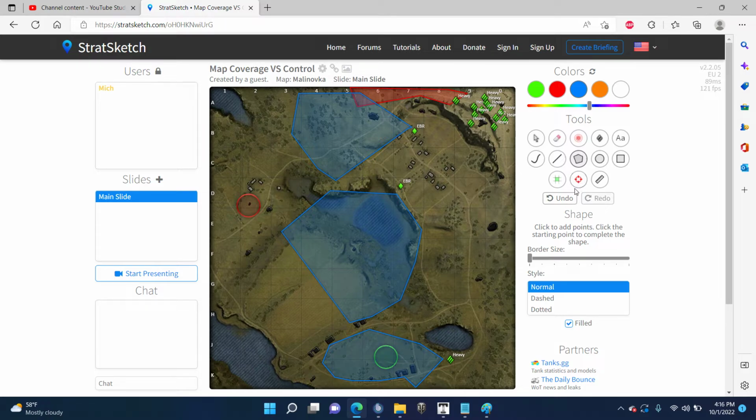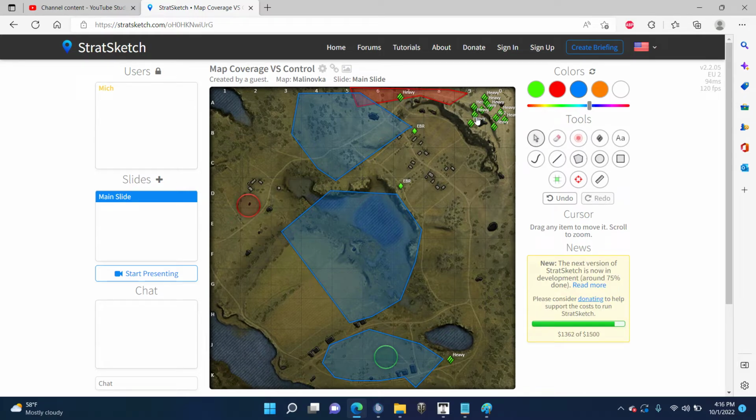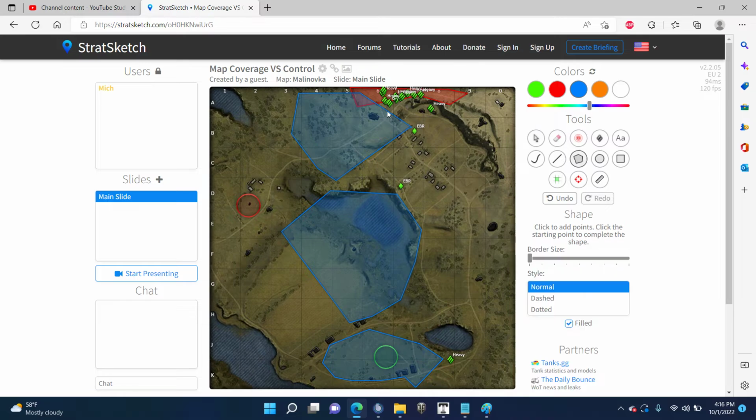Okay, so again, the definition: coverage, you can spot, but you can't stop. Control, you can spot, and you can stop. So let's say we decide to push down into this area with everything we've got. We're going to take the overmatch. We're rapidly gaining control of this side of the map. Now we're going to bloom this up. We're gaining control of this whole area as we push down through it.